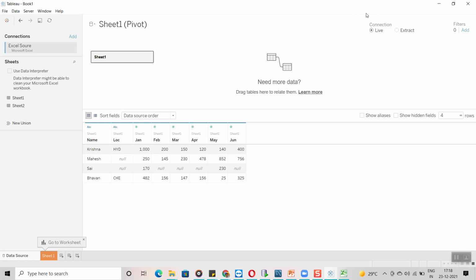Okay, first let's complete this one. We will come to this point later. So now I have a data. See guys, whatever the data I am having in the Excel file, the same data it is going to display here. This area is a canvas area.